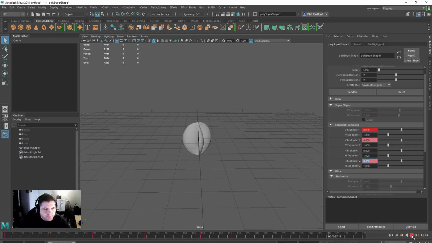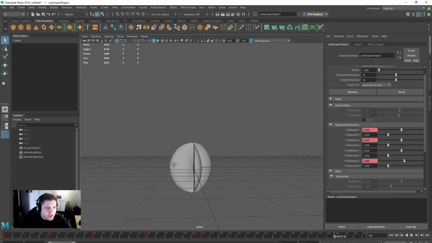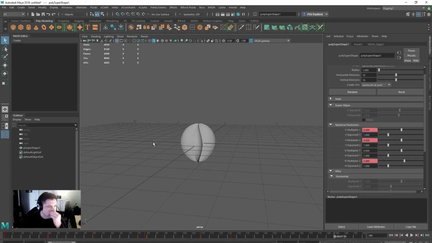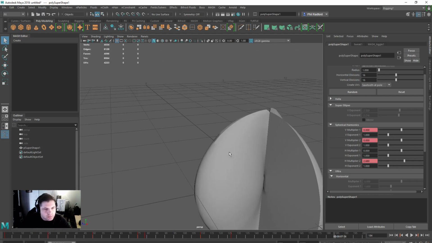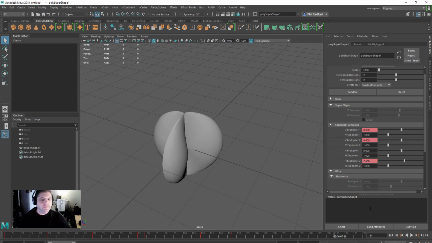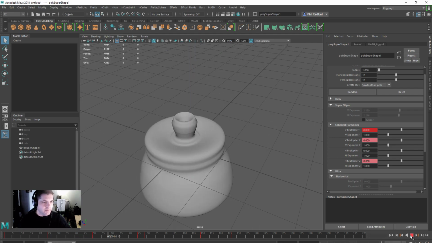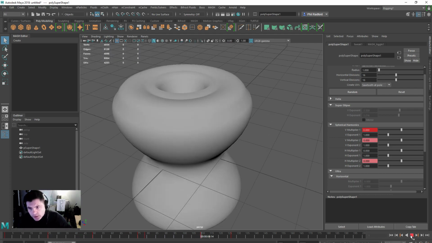Wild. Yeah, so it could be some sort of morphing, funky thing on a, I don't know, motion graphics type thing. Anyway, just thought I'd show you that, just a quick one. I think you may not even know that existed. There you go.